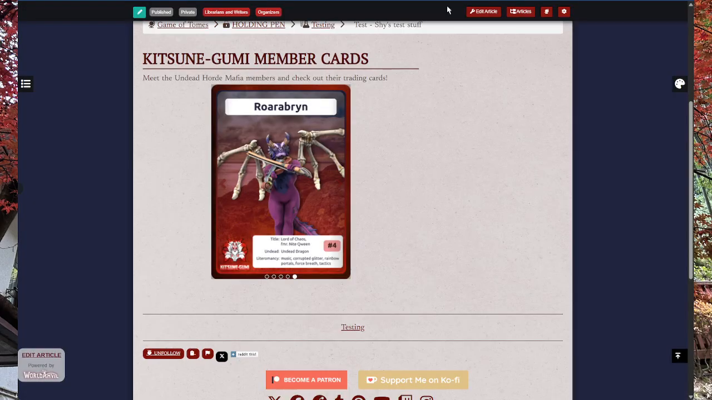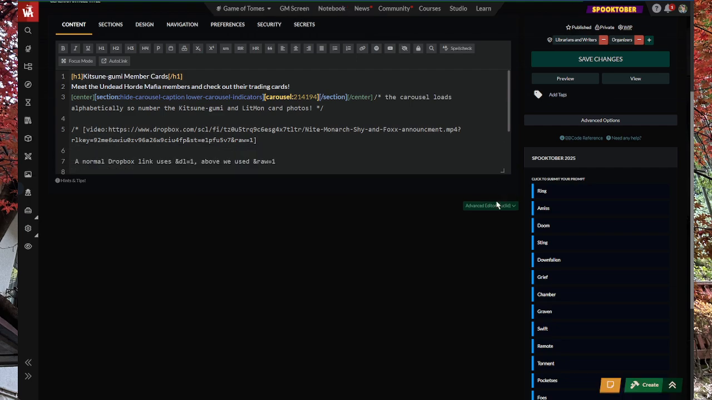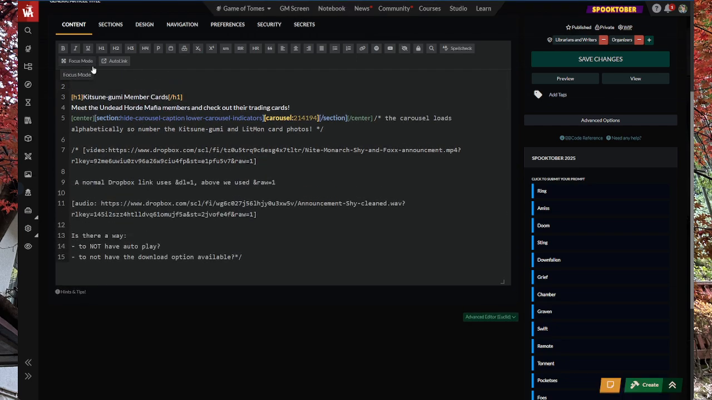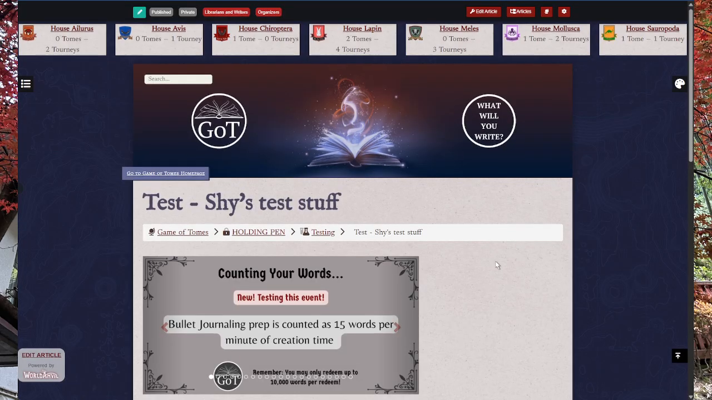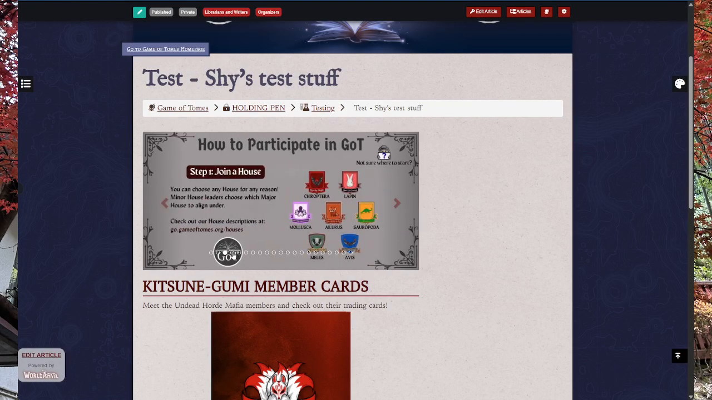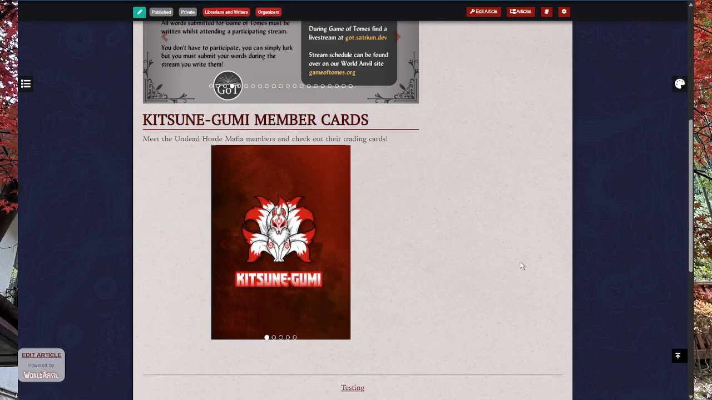Right here. I'll put it above the Kitsune Gumi card. And it says carousel. That's a gallery carousel. Then we can make sure it's saved, and go view it. And then you can just click through all of them. I made some code to be able to put the dots at the bottom of the page. If you need that, let me know. I will show you how it works.